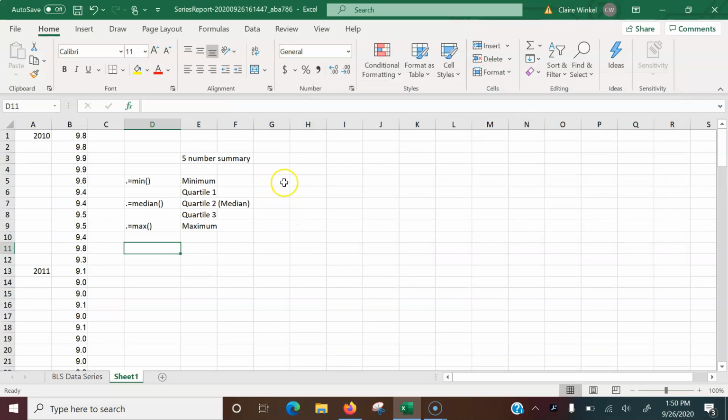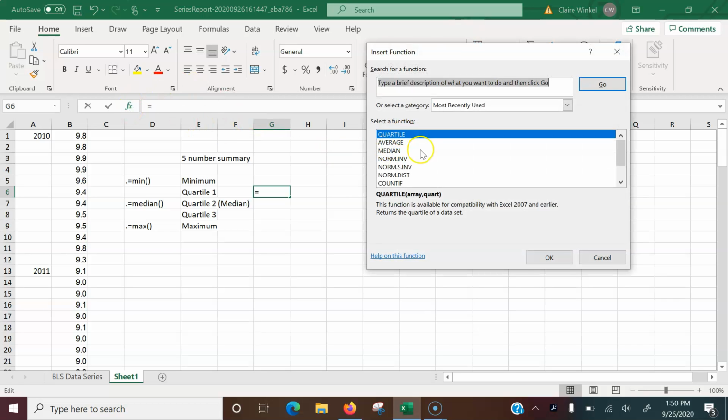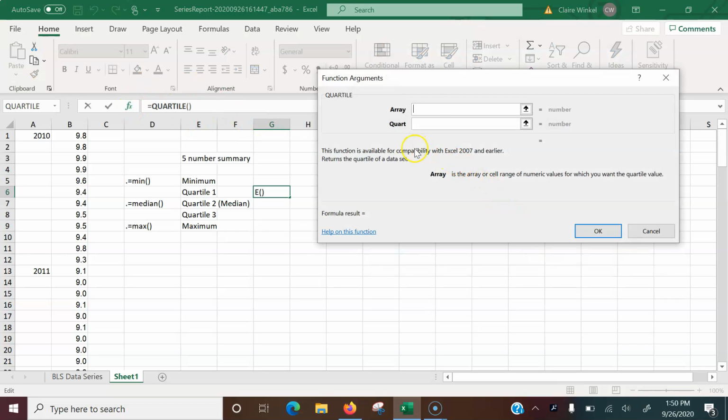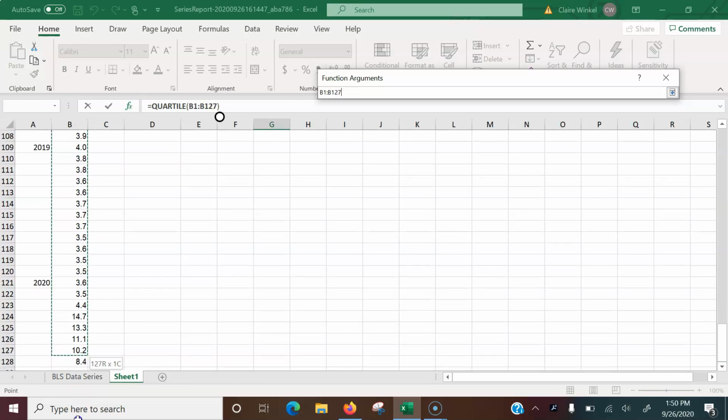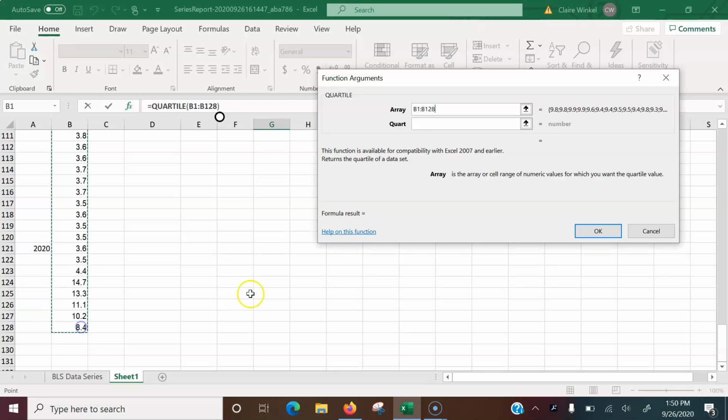We can repeat that for all of the values in our 5-number summary. Suppose we do quartile 1. Go over to our function icon, select quartile. Under array, highlight all of our data. And then under quart, hit 1.